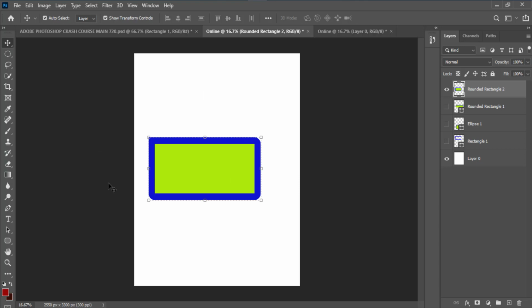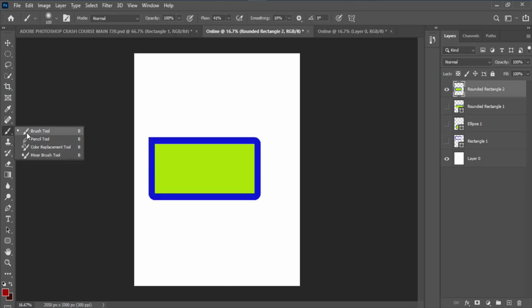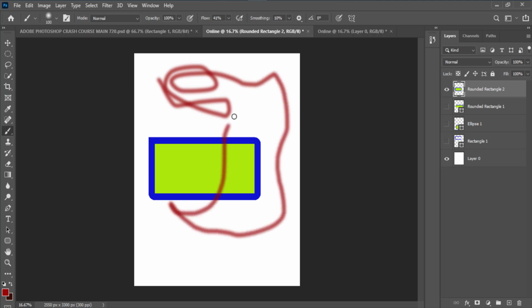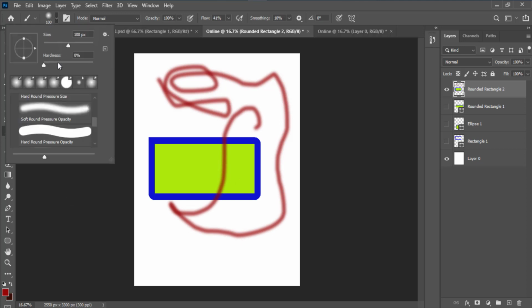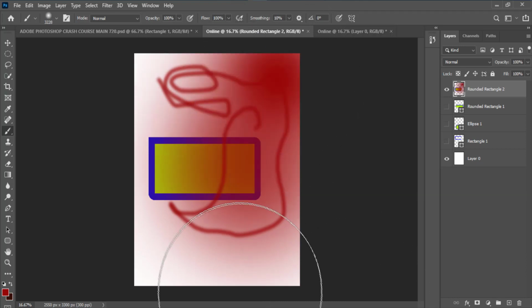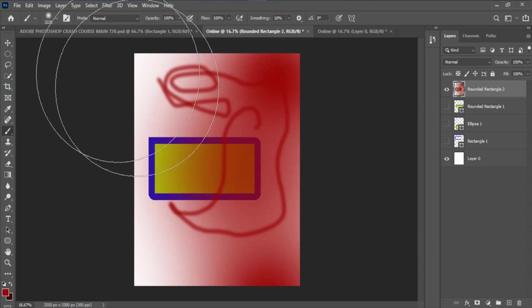Okay, so the next tool we're talking about is the brush tool. It's just used for brushing, drawing. You can use it to draw any shape. You can also use it for painting. You also have different settings. You can increase the size. You can see the flow is at 41. You can increase the flow. So the brush tool, you have different kinds. I'll press Ctrl or Command Z to undo.